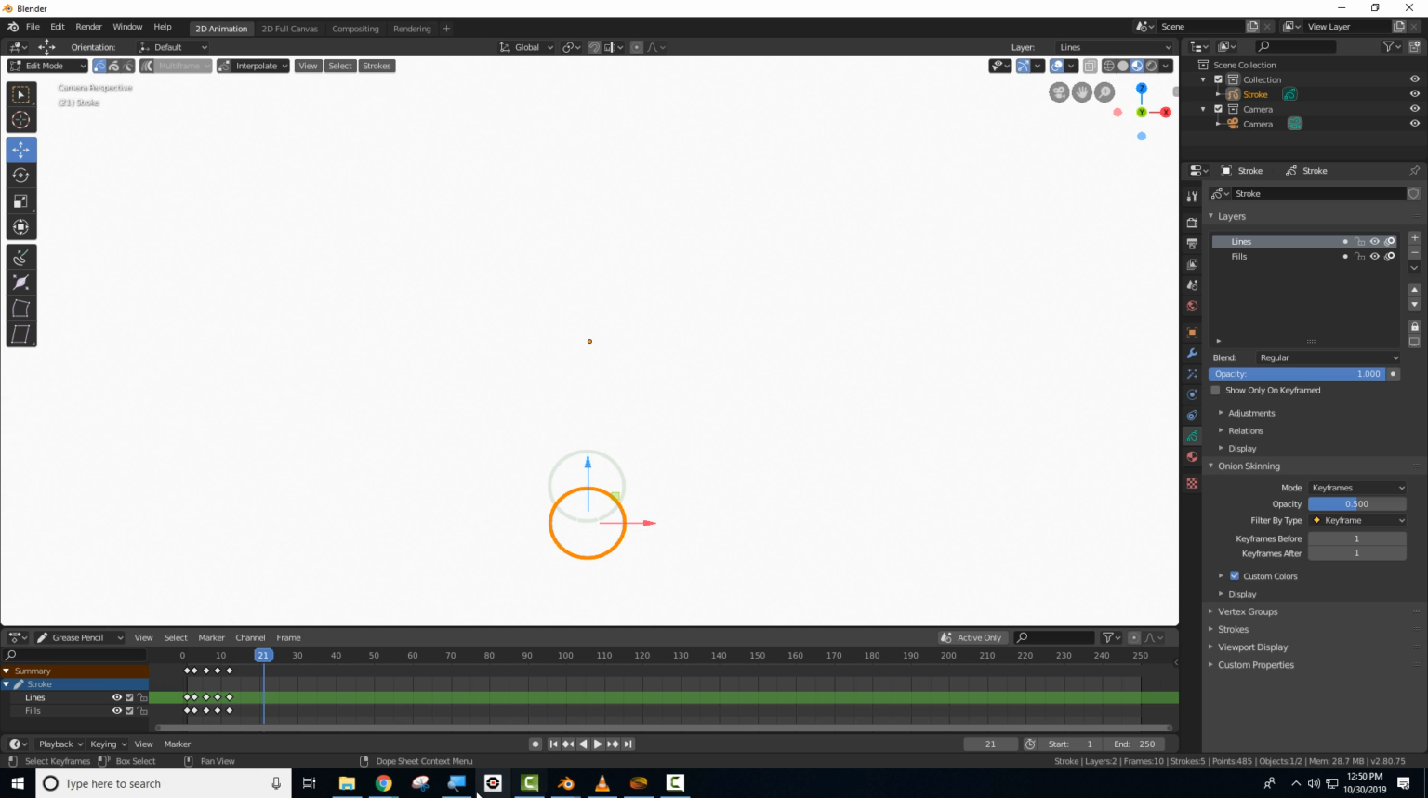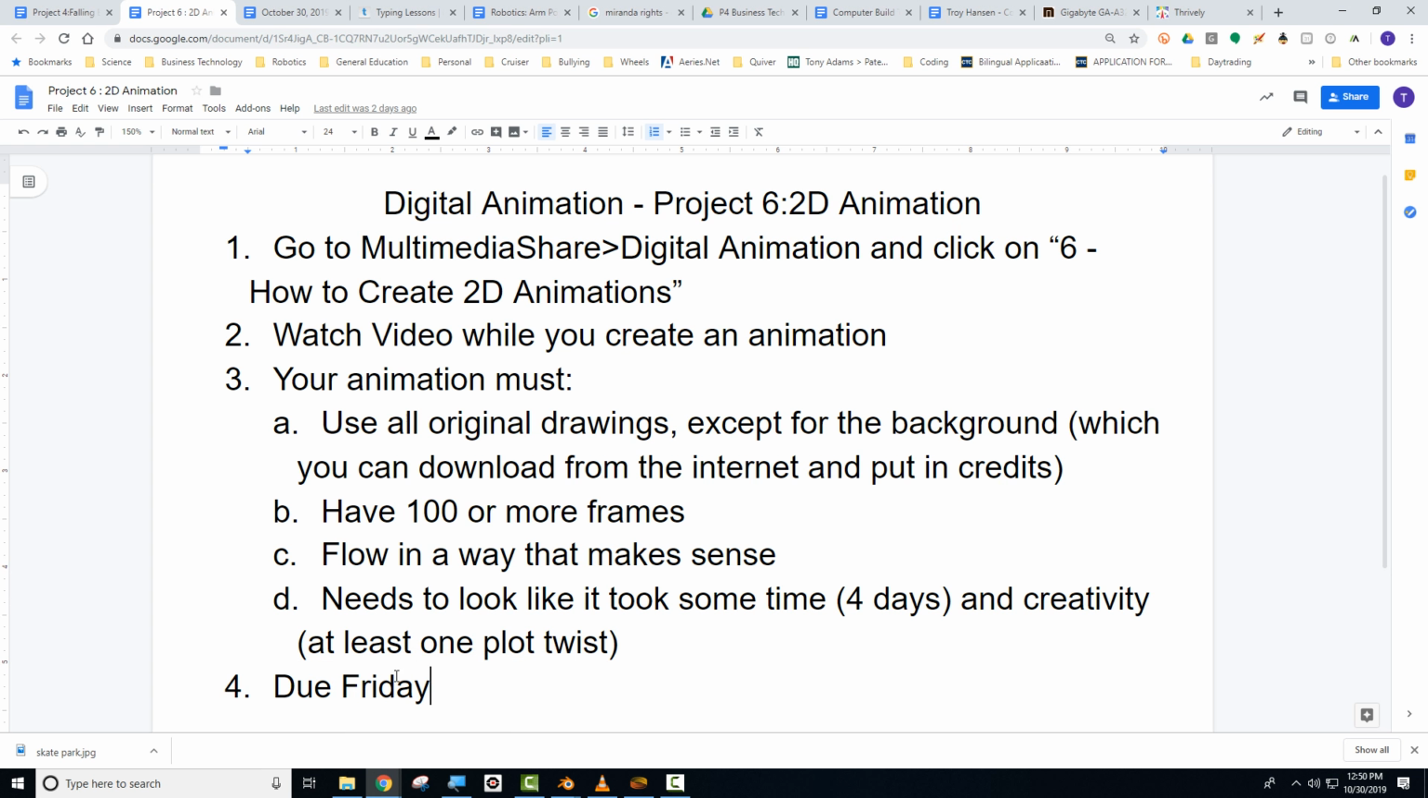If you are in my class, then these are the requirements. Your animation must use all original drawings except for the background. And I'm going to show you how to put a background on there. It must have 100 or more frames, and it must flow in a way that makes sense. And it needs to look like it took some time, like 4 days. So if I just made a ball bounce 2 times, that wouldn't look like it took 4 days. And then creativity, so you need at least one unexpected event in your animation.